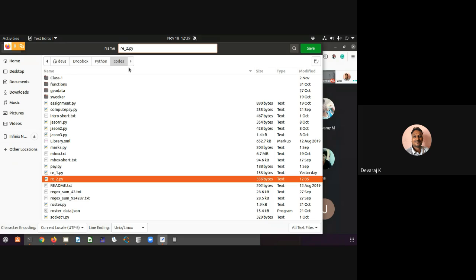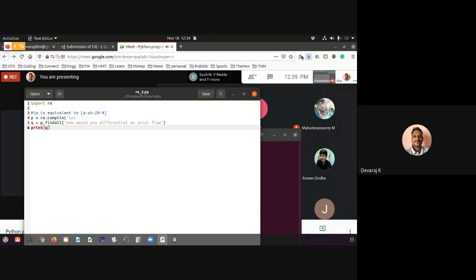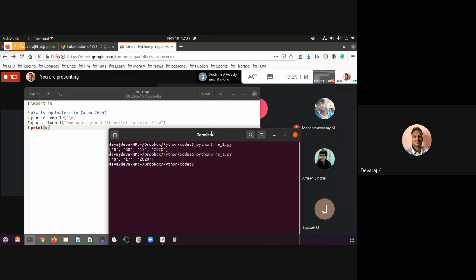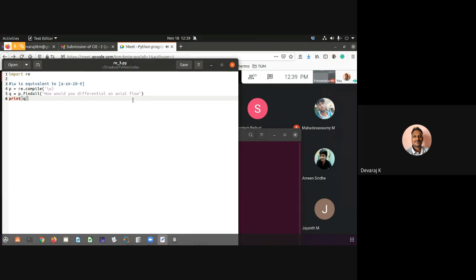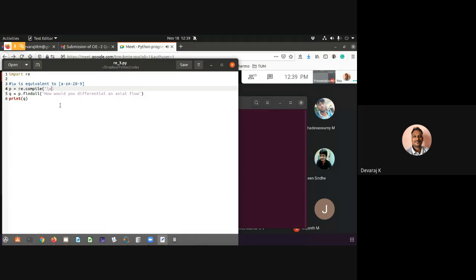Let me save this as re Python codes. I'll save it as re_3.5. Okay, now I've saved it. I'll go to my terminal and try to run this code. It is re_3.5. Oh, I need to close it, sorry. Syntax error.